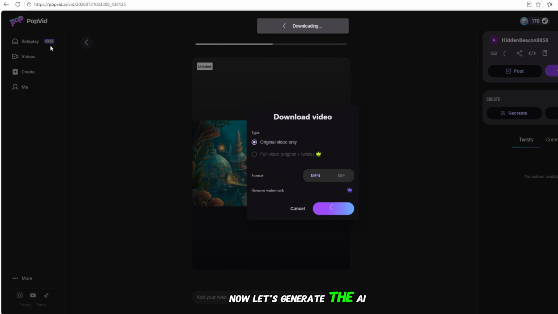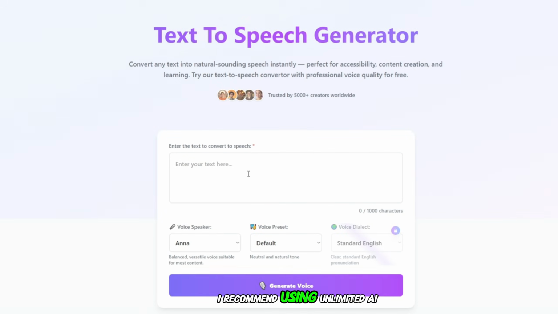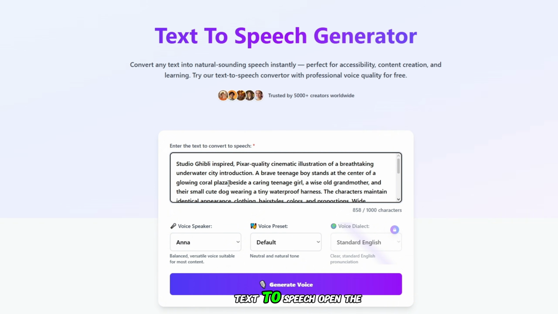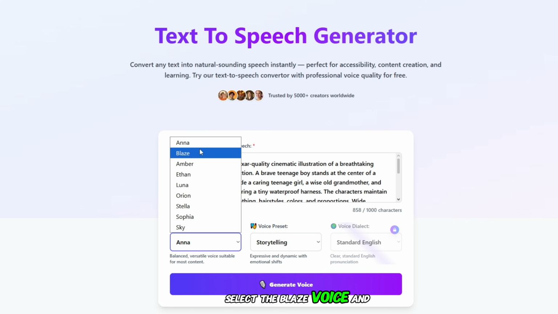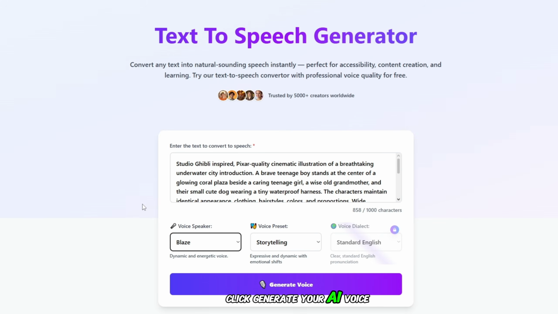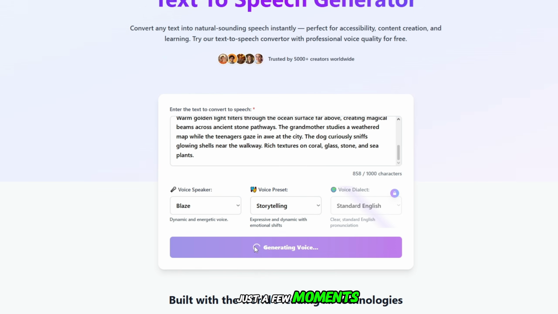Now let's generate the AI voice. I recommend using unlimited AI tools, text-to-speech. Open the website, paste your script, select the Blaze voice, and click Generate. Your AI voiceover will be ready in just a few moments.